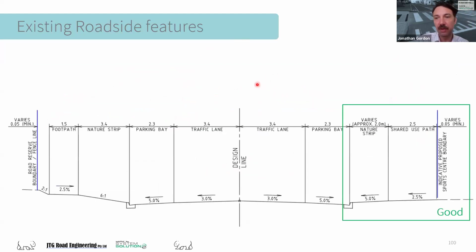Let's have a little talk about roadside features now. So here I've got our good side, and I really like it. It's got our grades and our shared paths, and that should work quite well for when I hypothetically want to put a nice raised crossing in here. Over this side, we've got our 6:1 batters and our 2:1 sharp batters and our footpath.